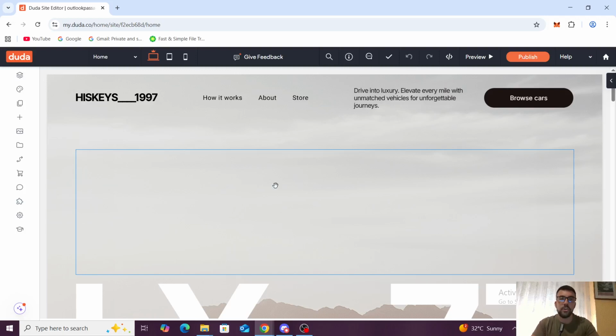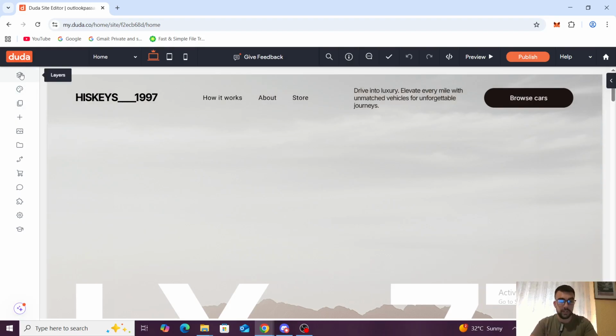Today I'm going to show you how to delete sections in a Duda website. There are a few ways you can do this. The first one we're going to talk about is probably the easier one, which is through layers. If you open up one of the pages on your website builder and you want to delete sections, you can do it through here.